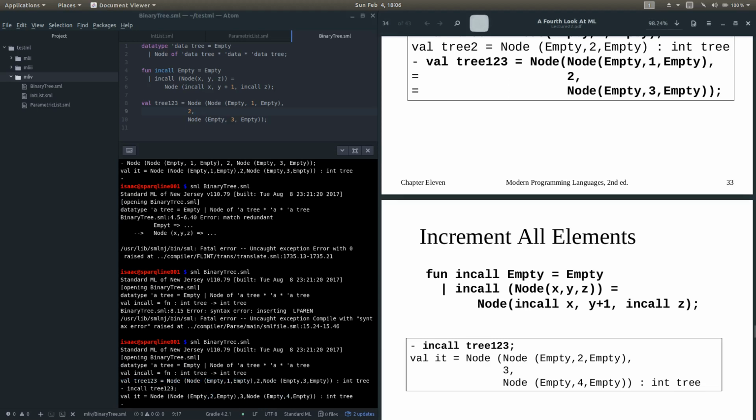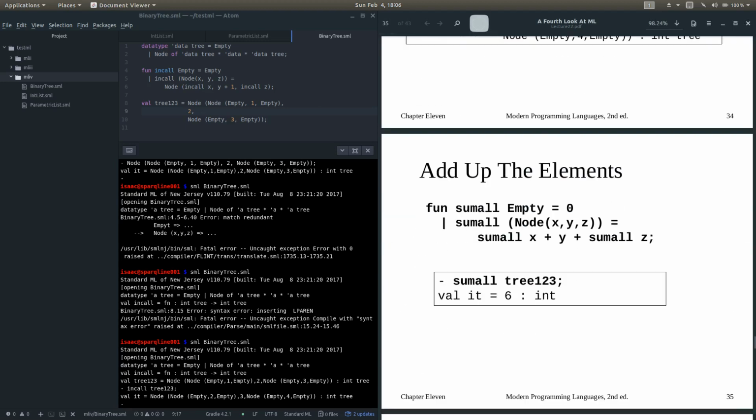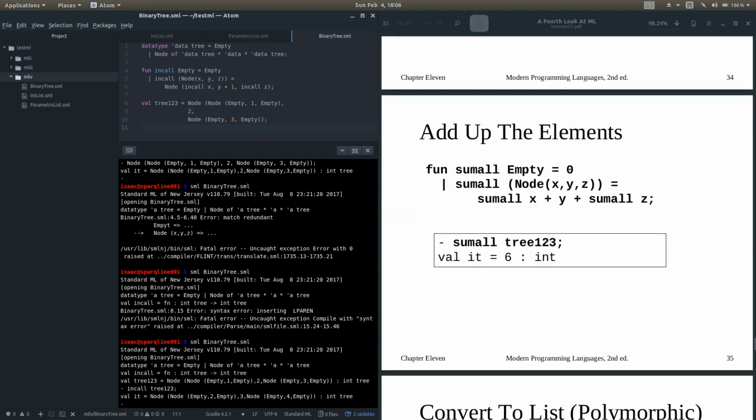Okay, so now maybe we want to add all the elements up, right? We want to have a summation capability for this. So let's go ahead and do that. So we say function sum all, right? So essentially we're going to do in order summation of this. And luckily sum, as we all know, is associative and commutative, so it doesn't really matter the order in which we do this. So we say sum all node x, y, z, make sure I spelled empty correct, equals sum all x plus y plus sum all z.